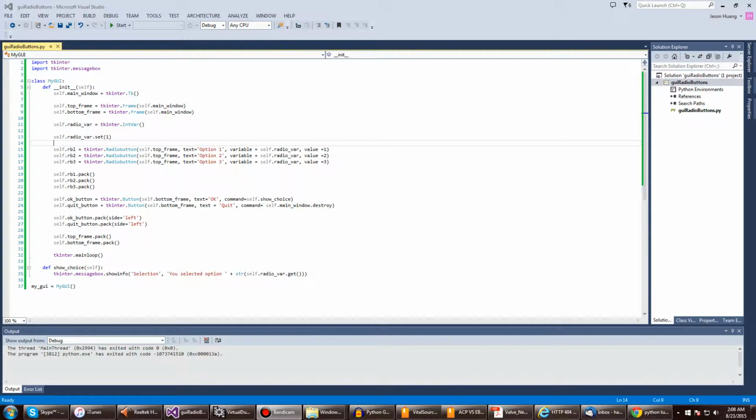All right. So today we're going to be looking at radio buttons for Python. And let's get started with this program. Starting from the top, we are going to import tkinter, then the tkinter message box.